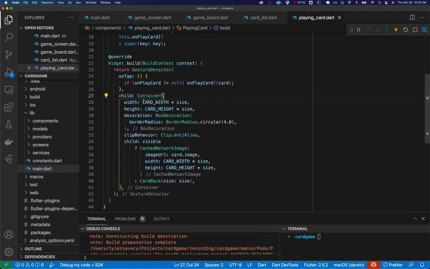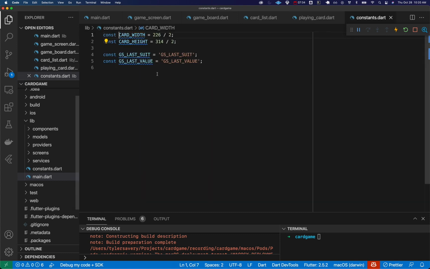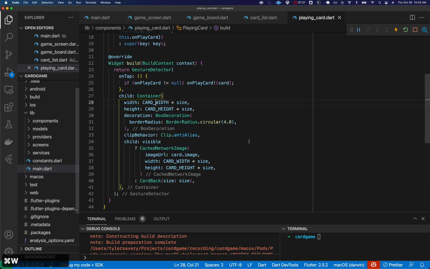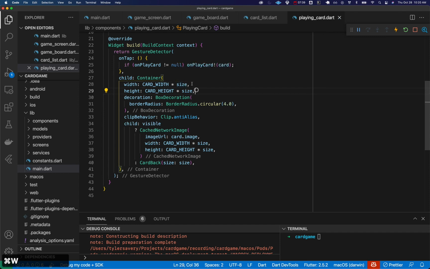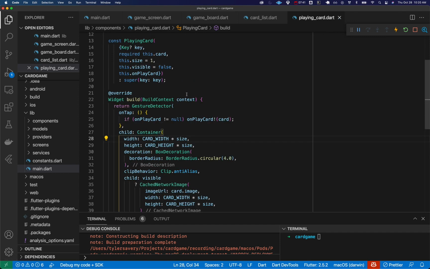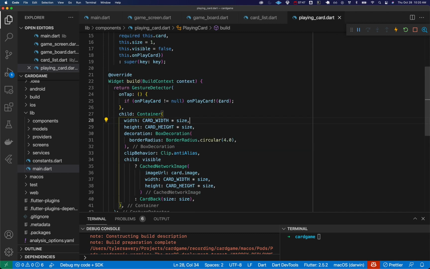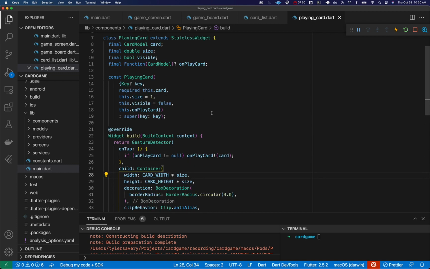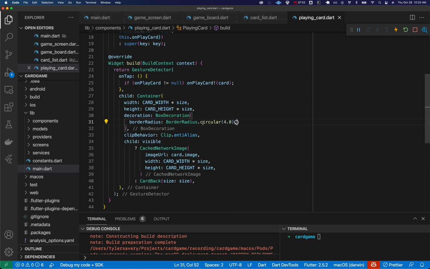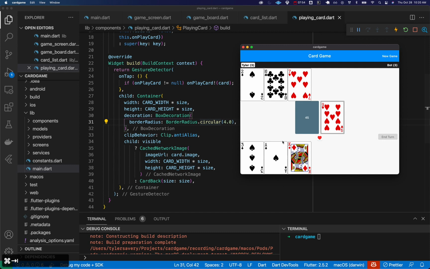And within here, it's pretty simple. It's just a container. We have a constant for our card width and card height, so that we can keep the ratio the same. It multiplies that by an optional size parameter, so that we could have bigger cards and smaller cards, by passing in 0.5, for example. A little bit of border radius just gives it that nice, curvy edge.